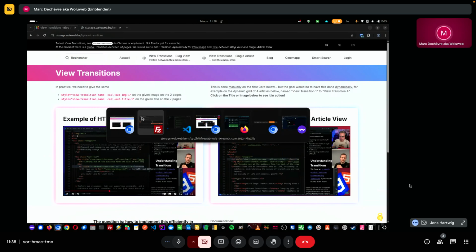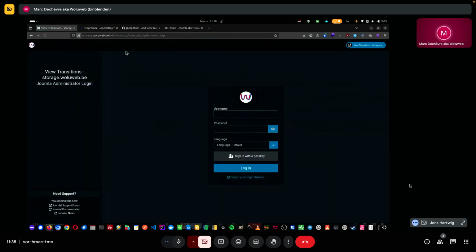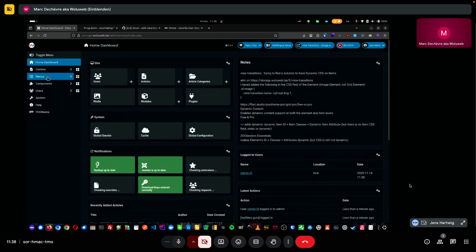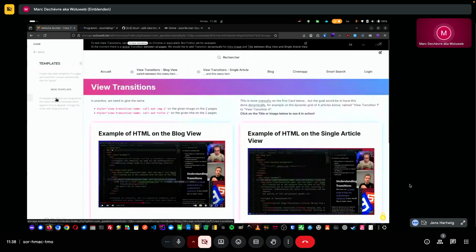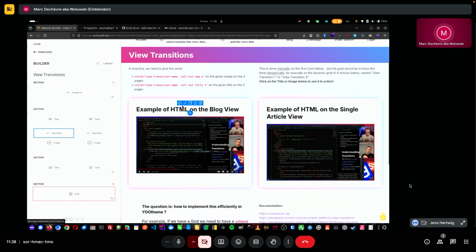Actually, here, what we've done, I should edit the page. So, sorry, I have to log in again. If I edit the page, templates, and I edit the page. So as written on the page itself, what I just did, I could have done it directly into CSS, but here, as a first approach, I had made it directly on the page itself.